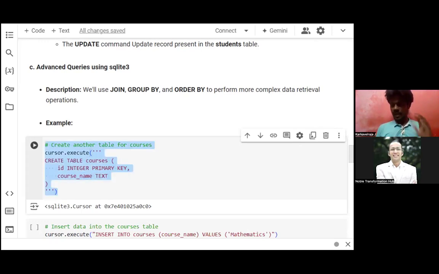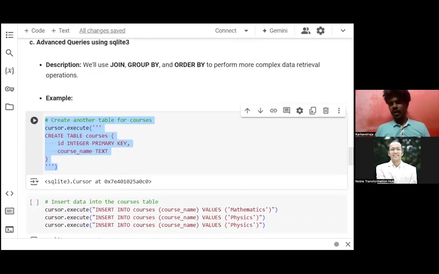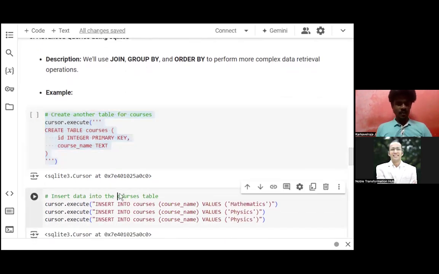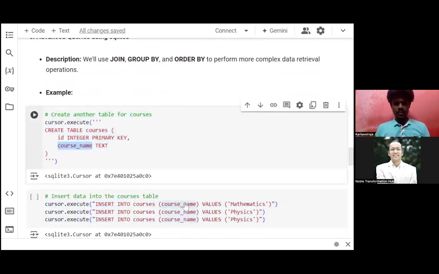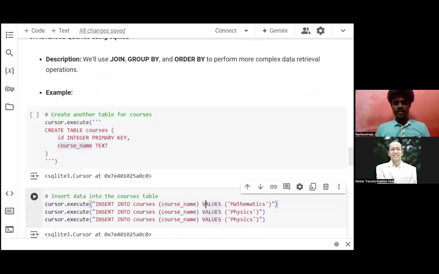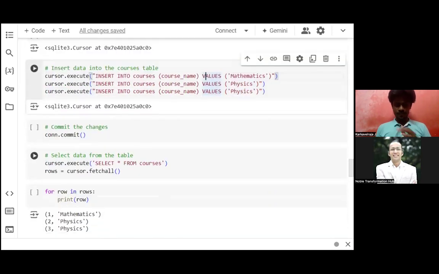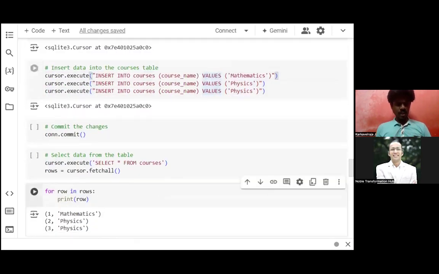Once I have created a table, I need to insert the records, right? I'm inserting the records using the insert command. Insert into table name course, and course name is the feature name. Values are mathematics, physics. Three records we have inserted, and I'm going to commit it. When I display it, you can see I'm having 1, 2, 3, mathematics, physics.